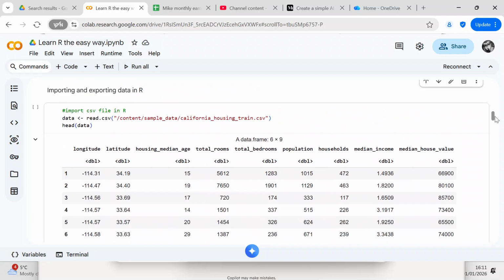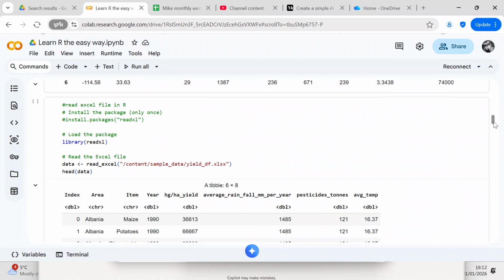And then head data means you're going to read the first 6 rows of the data frame along with all of the columns of data. So that's the difference between head in R and head in Python. Head in R, you're reading the first 6 rows of data starting with 1, and head in Python, you read the first 5 rows of data starting with 0. So that's the difference between R and Python.